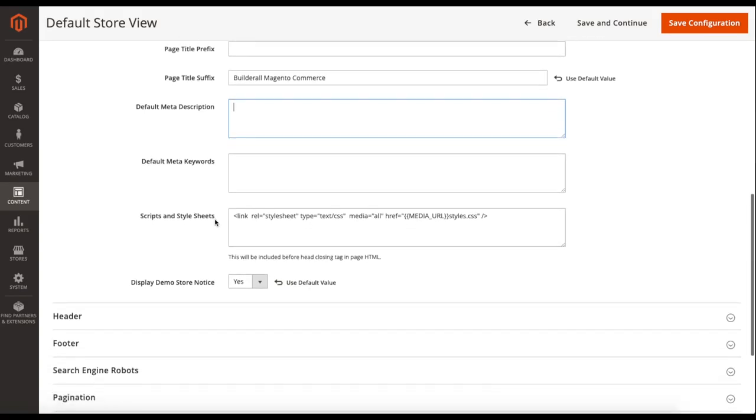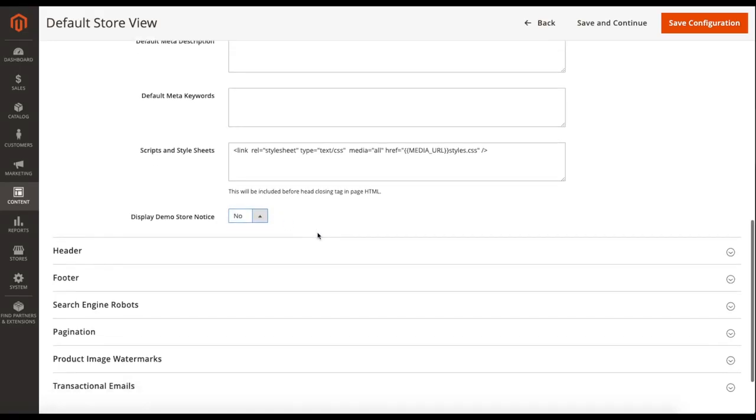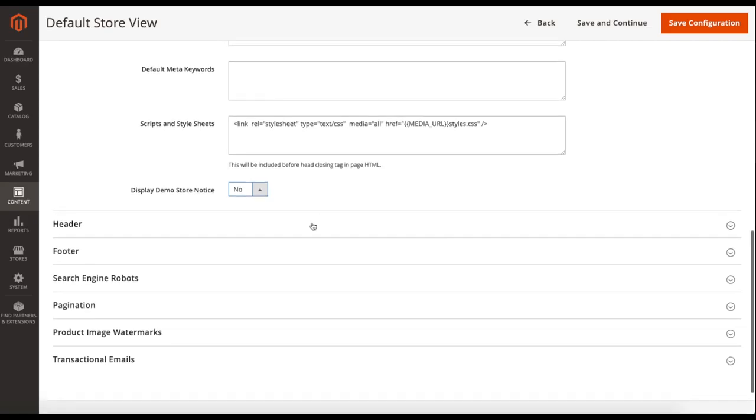And down here we have a more technical area for configuration where you can add scripts and style sheets. And lastly, down here we have a display demo store notice. And keep in mind, guys, that if it says yes over here, your website will be on demo mode. So what that means is it will not sell anything and people are not going to be able to buy stuff from you. So just make sure that this is on no. This says no, and if you're ready to sell, your website will be up.